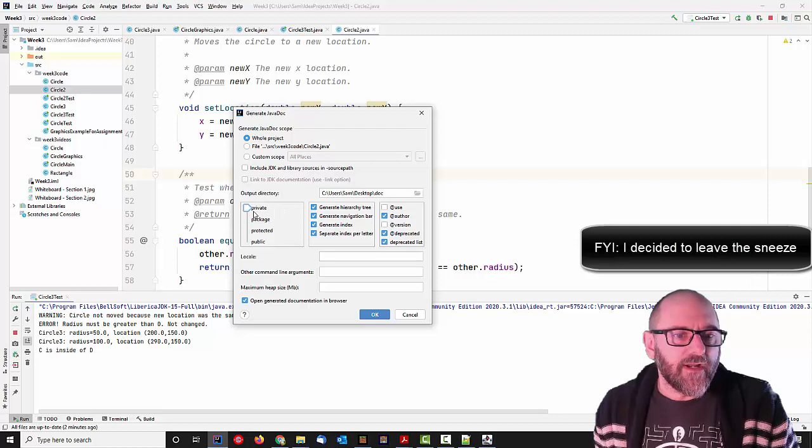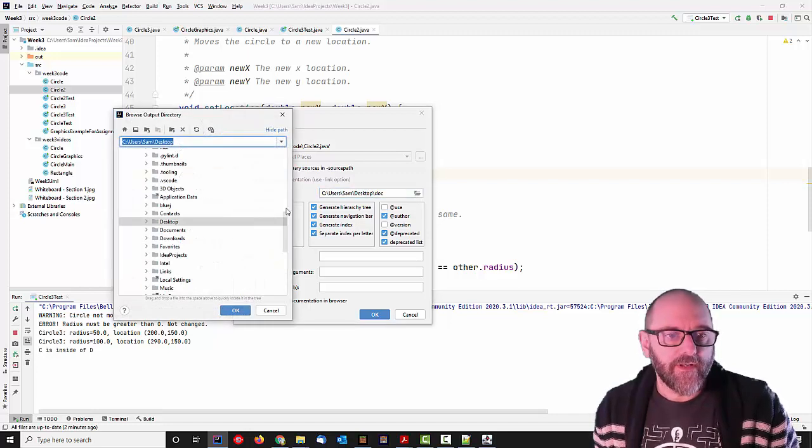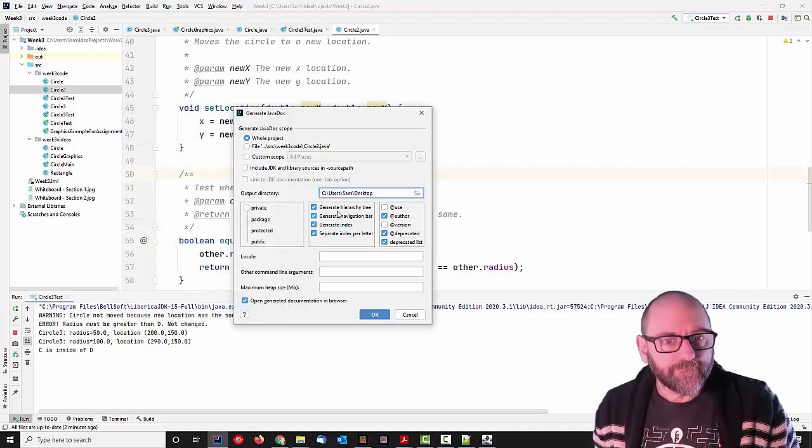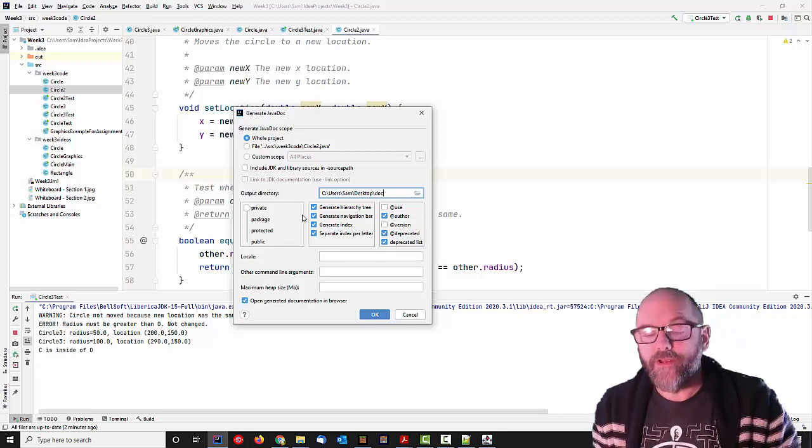I'm going to set it to private here. And you can choose what tags you want it to show. I'm going to have it show the author tag here. And you need to pick an output folder. I think I ran this previously, so it's already picked. When you run it, you won't have an output folder here, so I'm just going to put it on the desktop in a folder called doc. Oops, /doc, like that. And it's going to generate a huge set of HTML files.